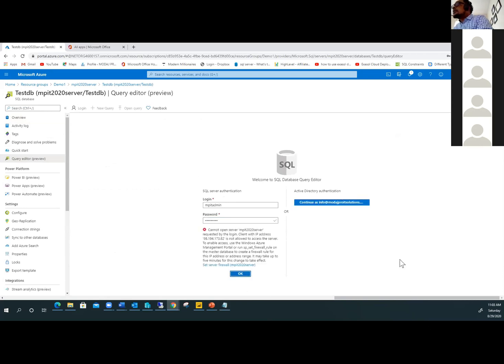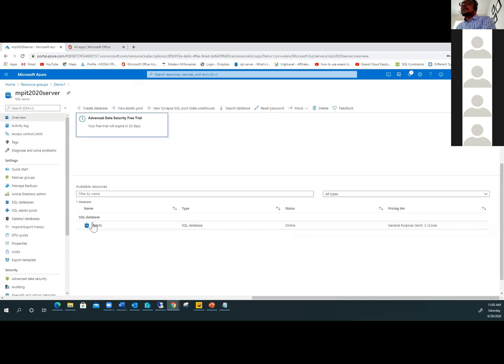Oh man, it is the wrong password. Cannot open server. Login. Oh man. Let's go back here.